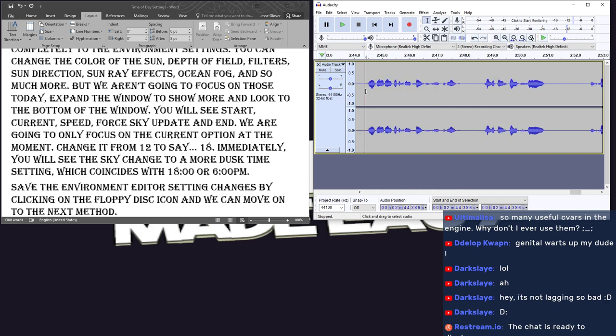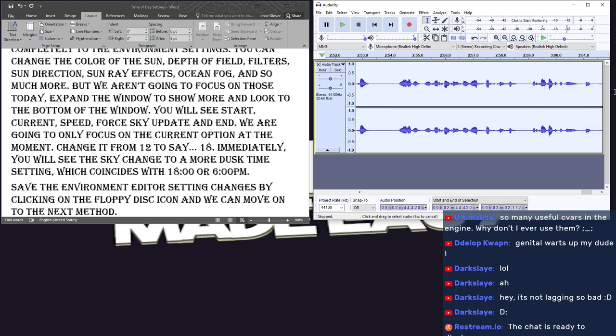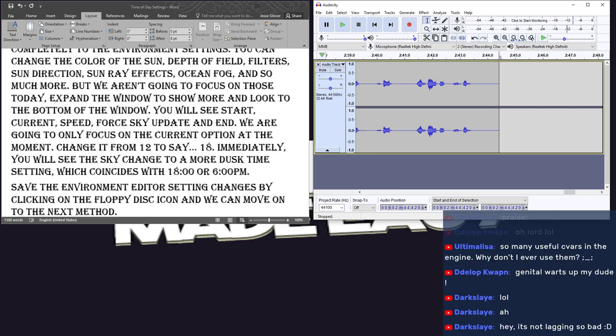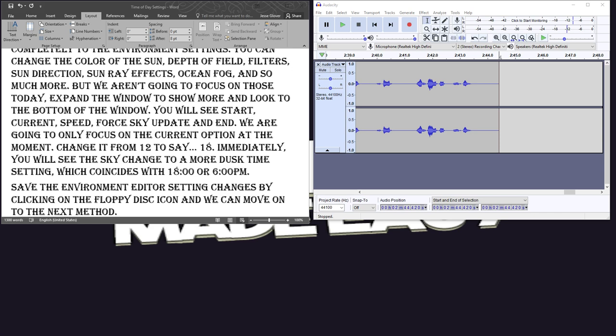So I can just delete this. So many useful CVARs in the engine. Why don't I ever use them? Same reason why I never use them. Too lazy. Ah, goddamn it. I'm going to have to record the video section all over again. Oh, God, that sucks. Ugh. That really, really fucking sucks.